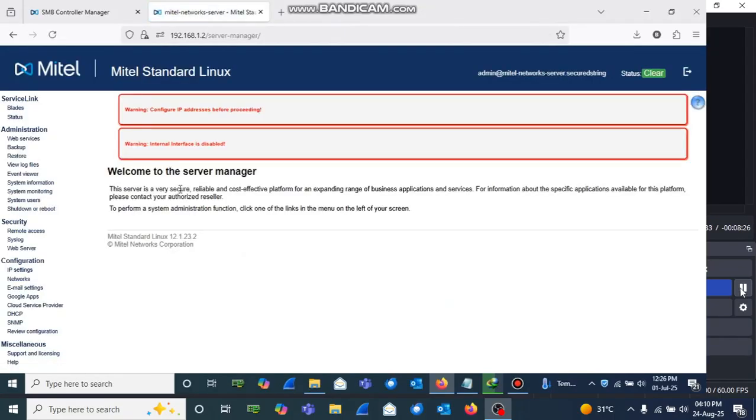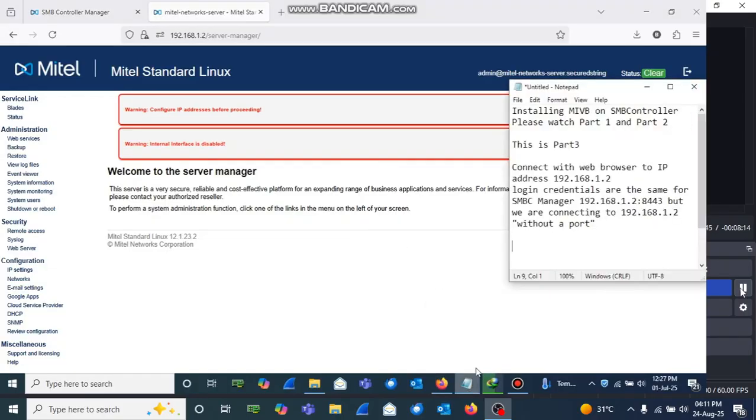Okay, now that we have logged on to the server manager, we can see there are some warnings there. We need to assign an IP address, and we need to enable SSH.